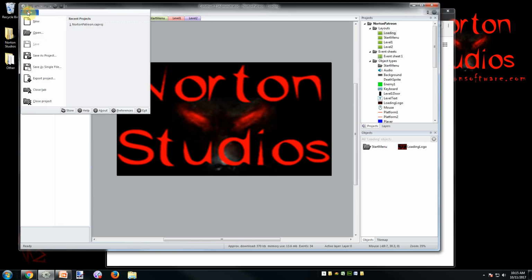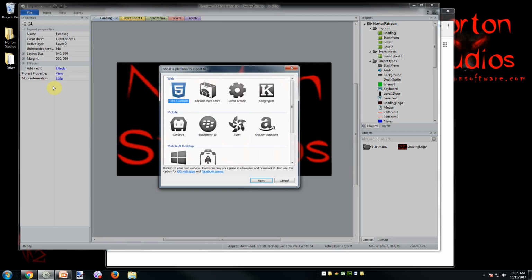Okay, let's go ahead and export HTML5. Publish to your own website. Users can play your game in a browser and bookmark it. Also use this option for iOS web apps and Facebook games.